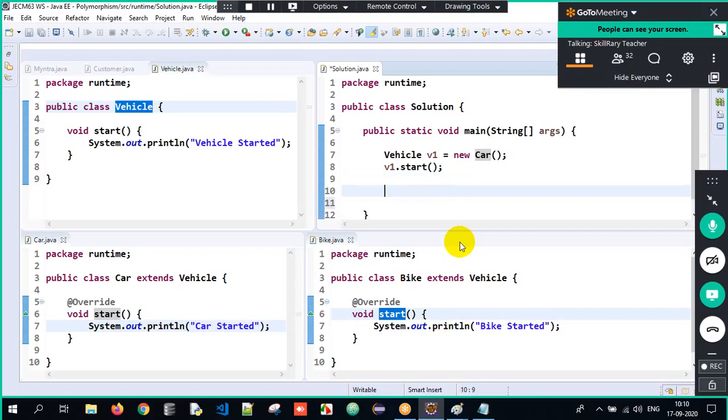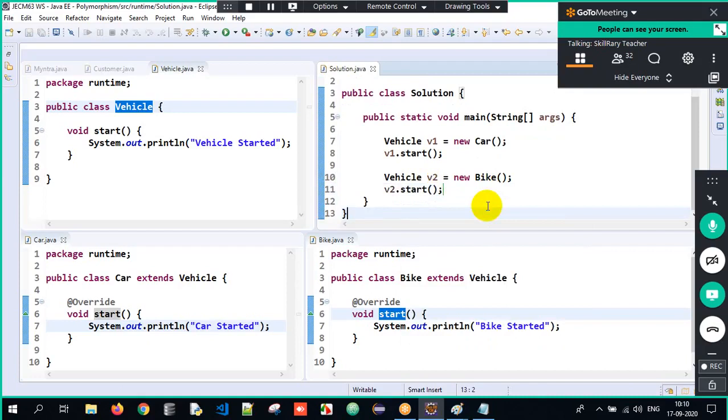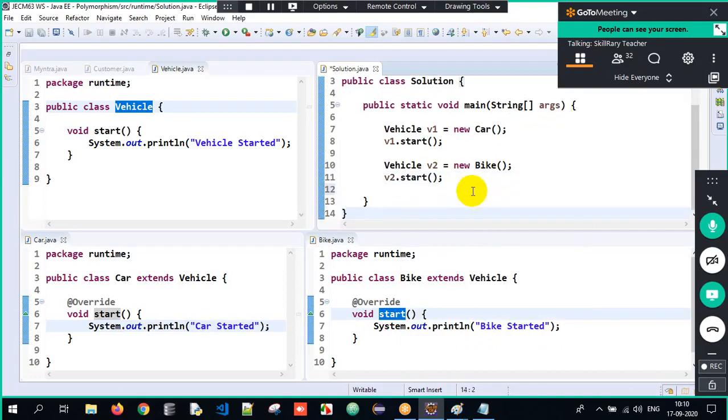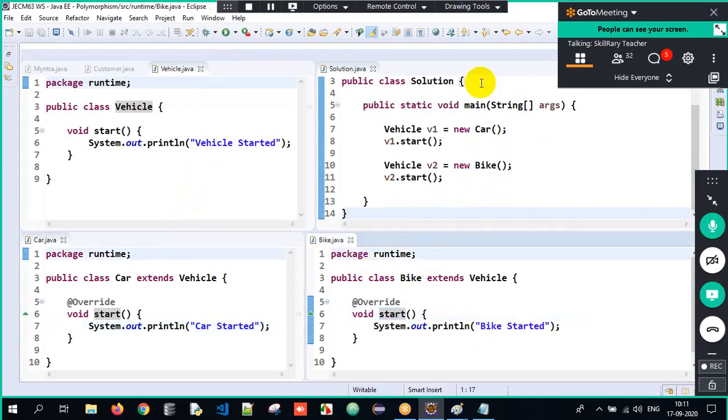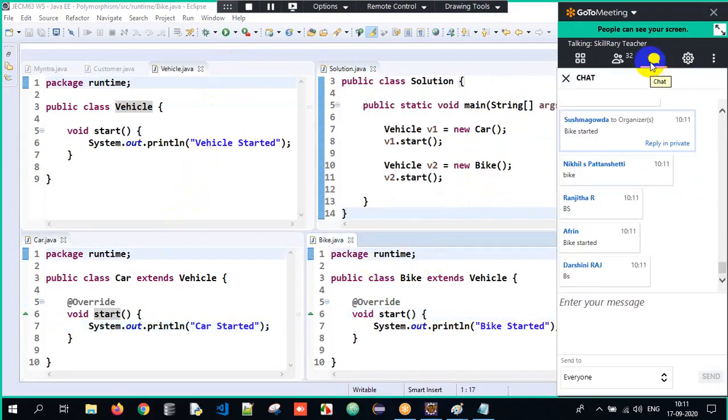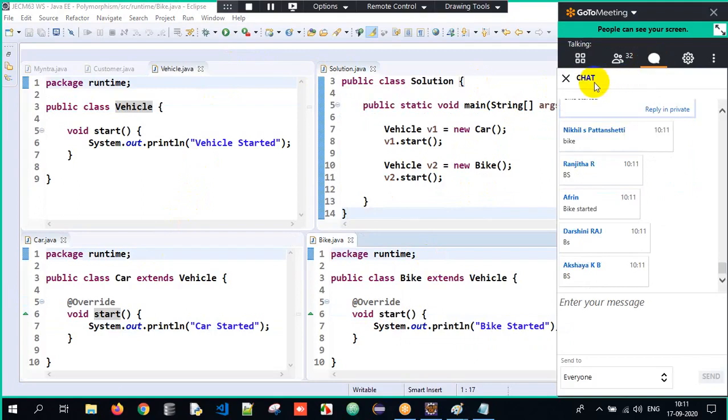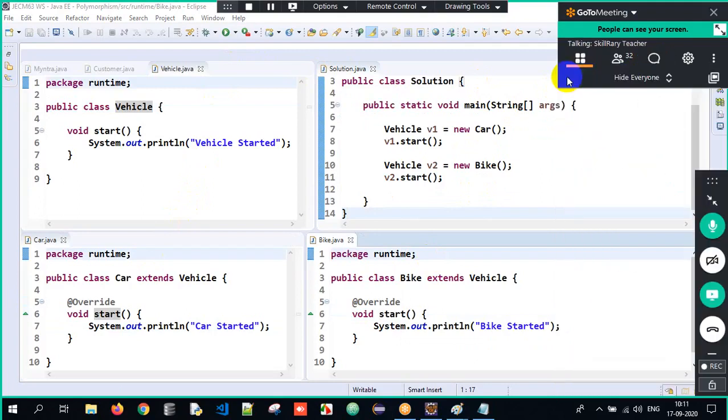Similarly, see, create an object of the subclass and store its address into a reference which is of type superclass. This is upcasting. Now when I call the v2.start method, which start method will get executed? Is it Vehicle started, Car started, or Bike started? VS, CS, BS. What should be the output? Very good. So the output should be BS here.